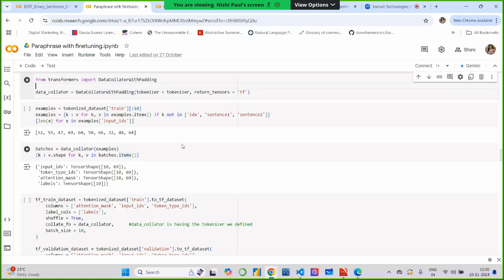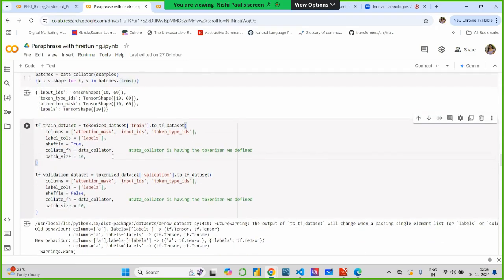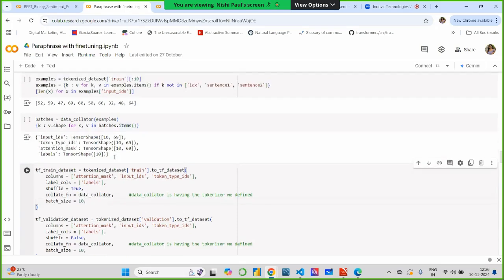With our datasets and the data collator ready, we can integrate all of it and write it at once. This is the tokenized dataset. to_tf_dataset is a function you can use to pass the columns that you want, that is attention mask, input IDs, and token type IDs. The label column is the label. You want shuffling while training, and the collate function is the data collator. The batch size is 10, so you are passing 10 records at once as your batch.